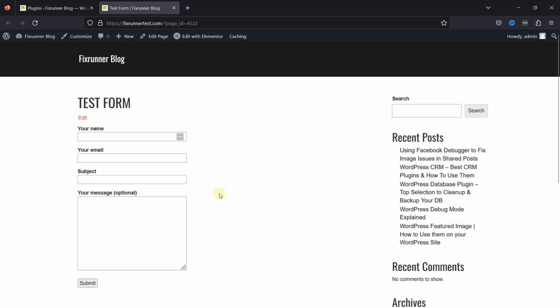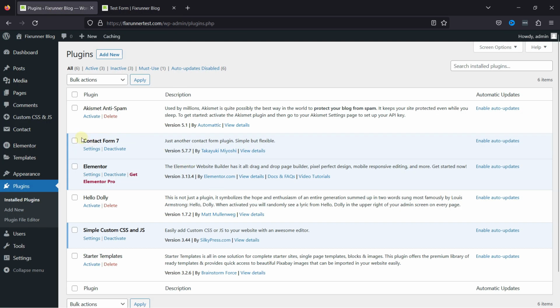Before starting this tutorial, you only need to install two plugins: the Contact Form 7 plugin for creating contact forms and the Elementor Page Builder plugin. I've already installed and activated them, but if you need help installing and configuring the Contact Form 7 plugin, or if you want to learn how to create a contact form using the plugin, we have a video where you can learn that as well. I'll link the video in the description below, or you can also click on the eye icon on the top right corner of your screen to view the video.